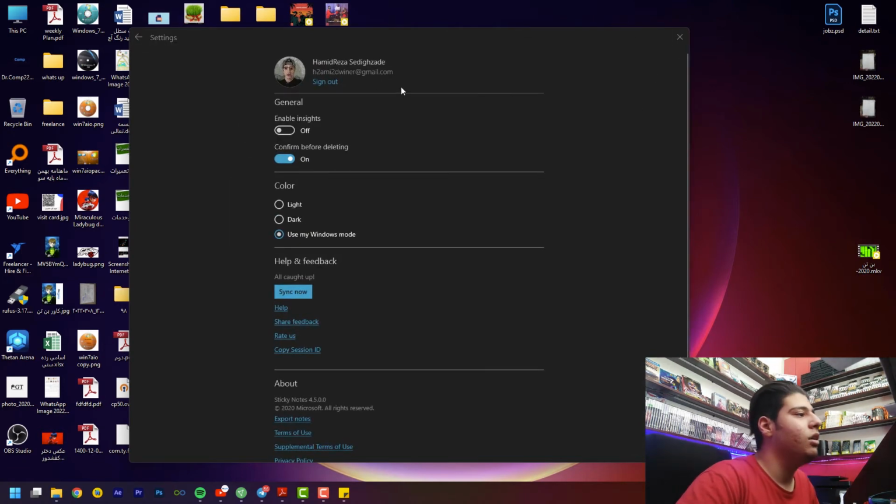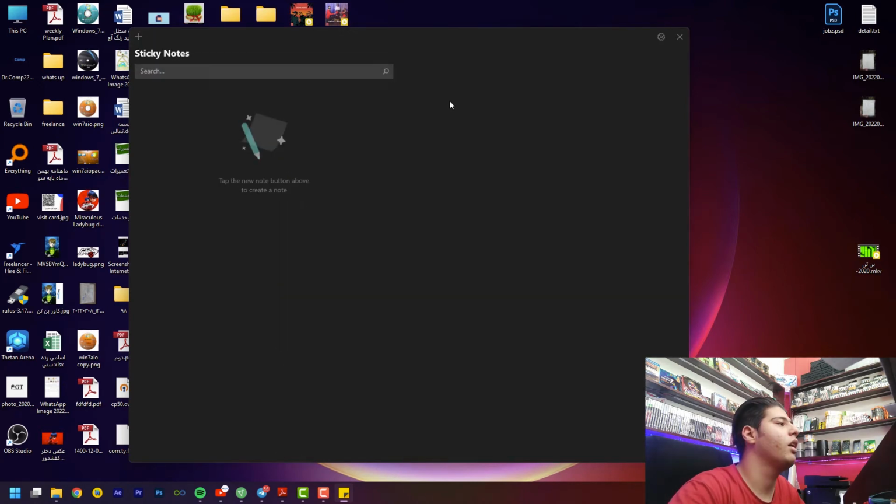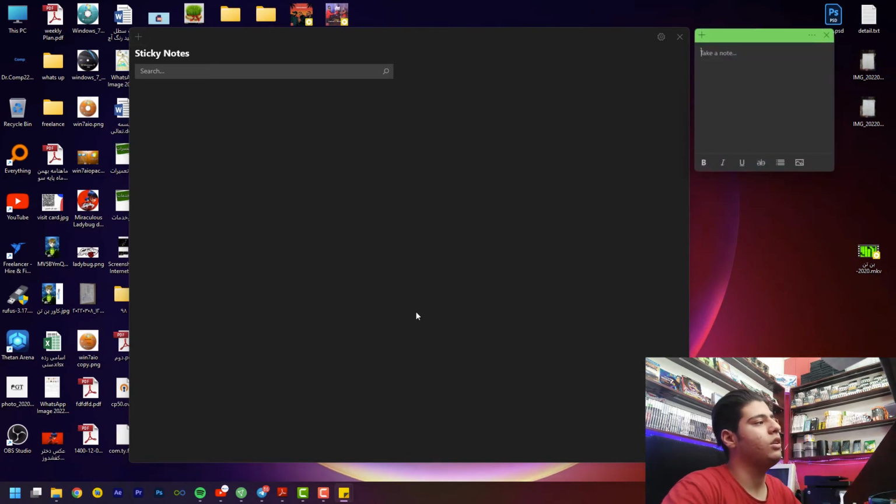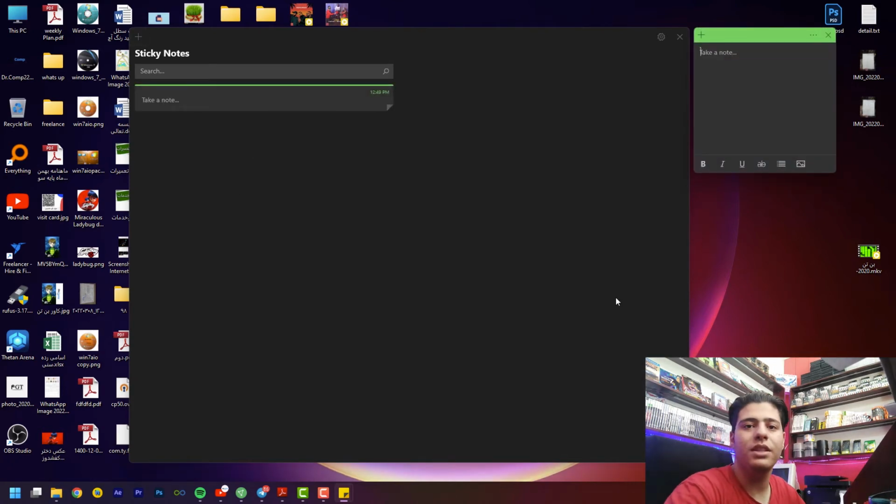Right now I'm logged in. Okay, when you enable the insights option, you work with the software, you add notes, you do different things, and on the Microsoft account, it will show you statistics. For example, the hours you work on this application, the hours you type the notes, these things. It will give you statistics, and it is good. So I press on enable.